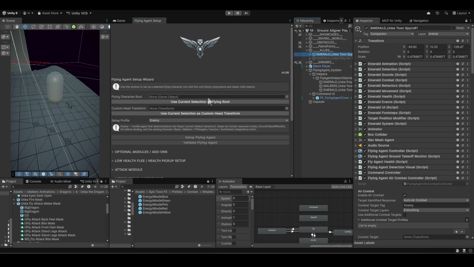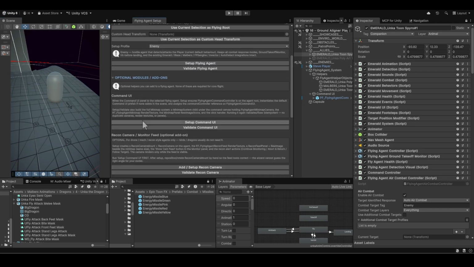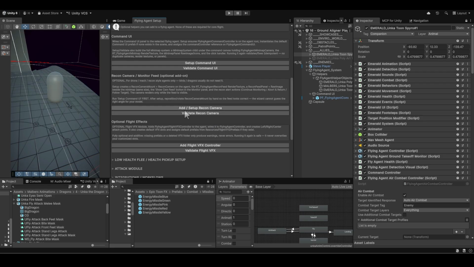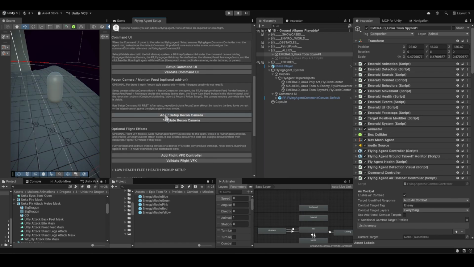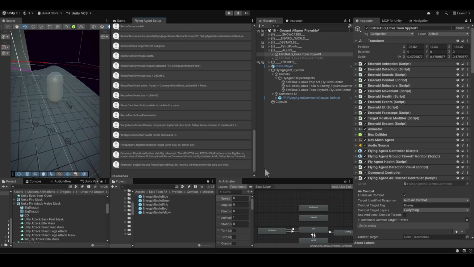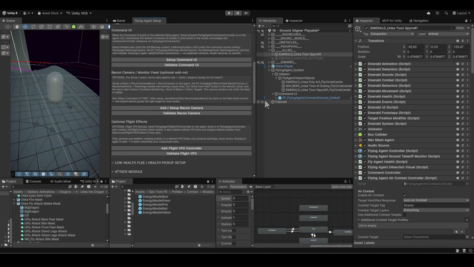So we have our dragon here again. Go down to the optional module. We set up the command UI, but now we also want the Recon camera. So add that in here, set it up, and let's validate it. See what it tells us. Everything's fine, there are no yellow or red warnings.